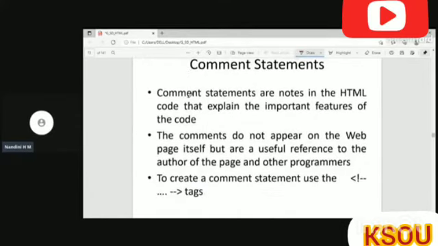Next is comment statements. Like in any other programming language, in HTML also we have comment statements. Comment statements are notes in the HTML code that explain the important features of the code. And these comments do not appear on the web page. So why do we use comments? In order to describe the tags or to tell about the content which is present in the web page. It is only for the help of the developers or the programmers who are developing the code.